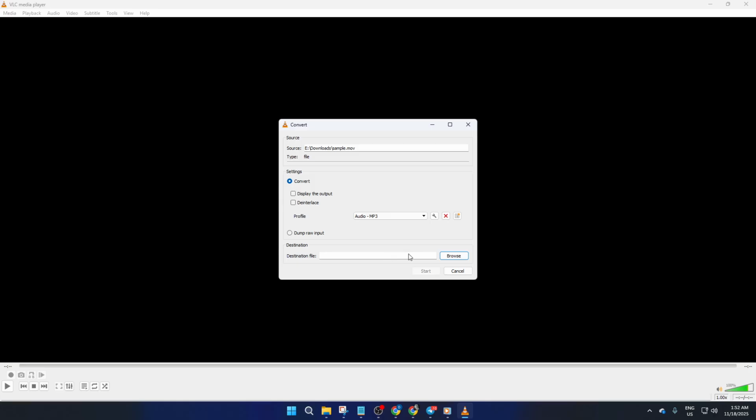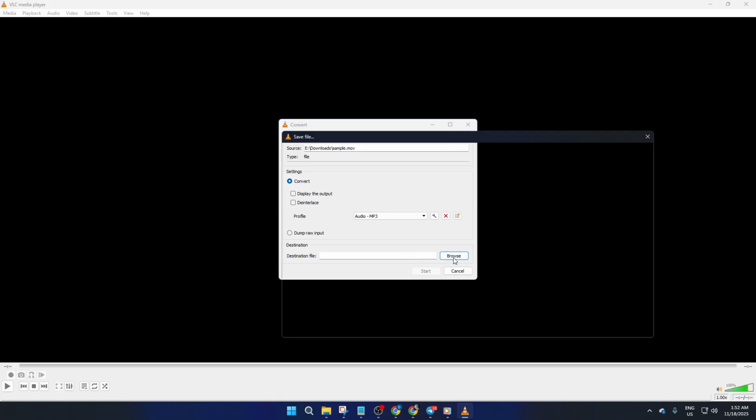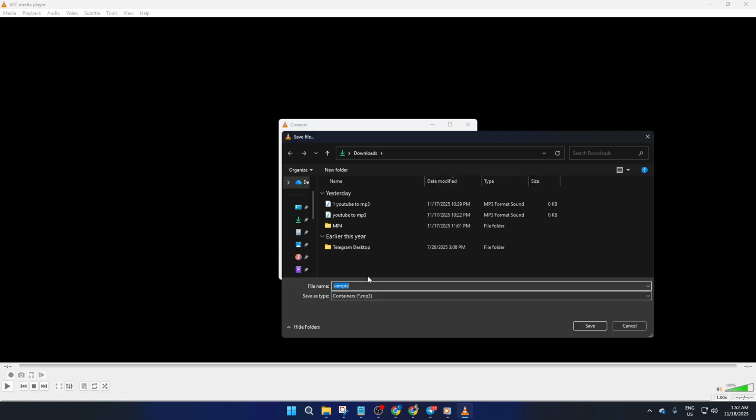Next up is setting where your new MP3 file will be saved. Click the Browse button under Destination, and this will let you choose your folder. Pick somewhere easy to remember like your desktop or Documents folder. In the dialog that pops up, type in a name for your new MP3 file.